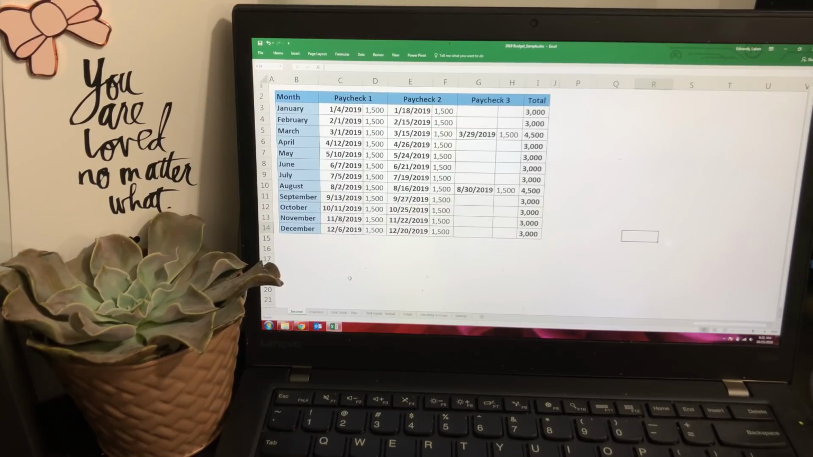So the first tab is the income tab, and this is pretty basic. I get paid on a bi-weekly basis, so I have a space for all of my paychecks. There are a couple of months each year where I will get 3 paychecks instead of 2. And for the most part, this doesn't change over the course of the year.